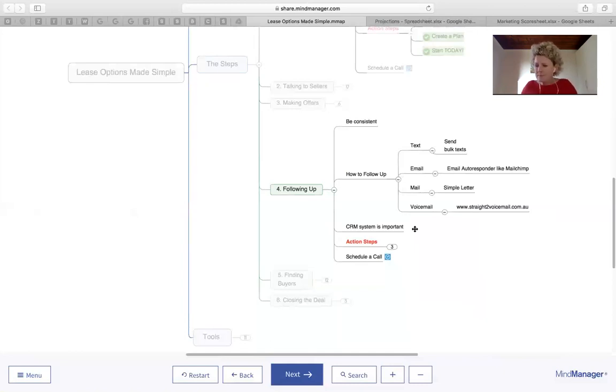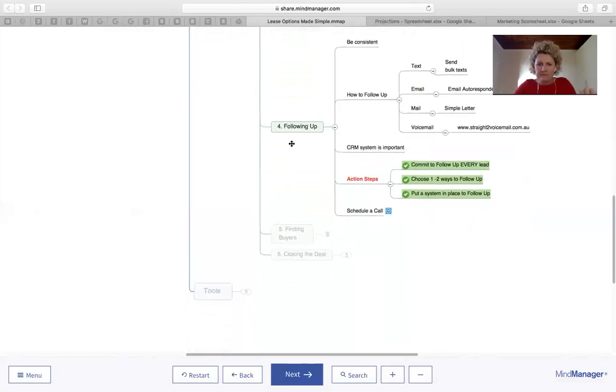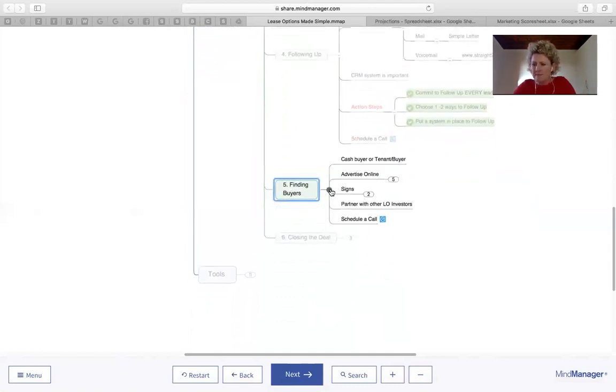Okay, so let's have a look at the action points for this step. Commit to follow up every lead. Choose 1 to 2 ways to follow up on every lead, and put a system in place to follow up every lead. And that is it. And like I say, following up is such a huge part of your business, but it can all be automated, which is brilliant.